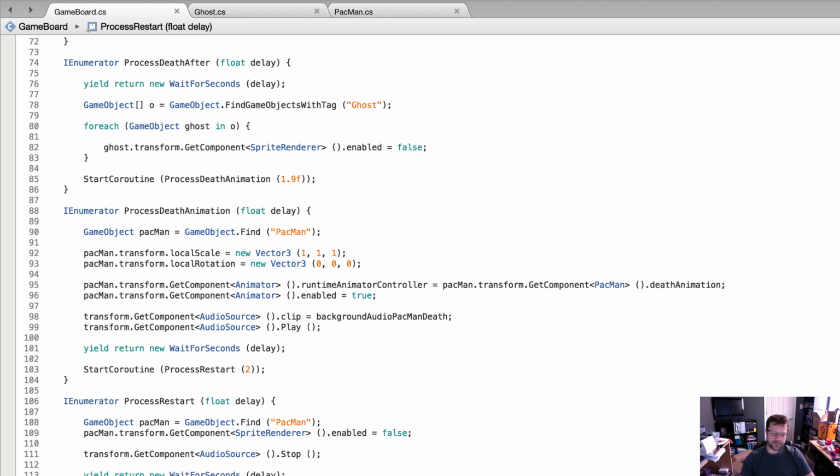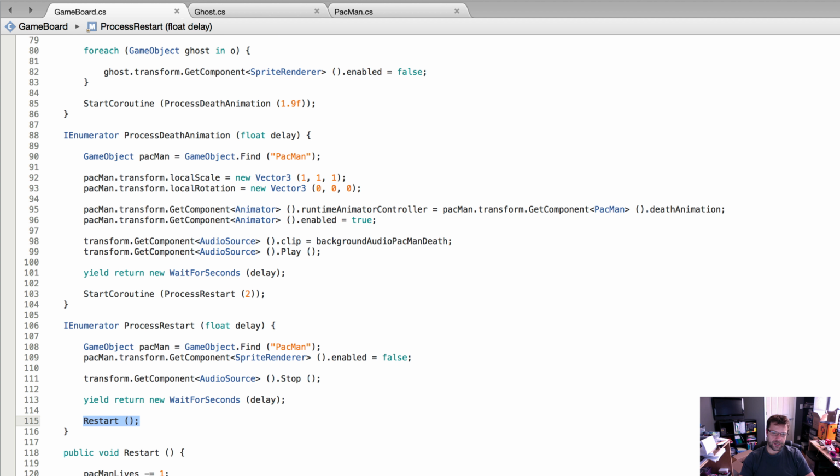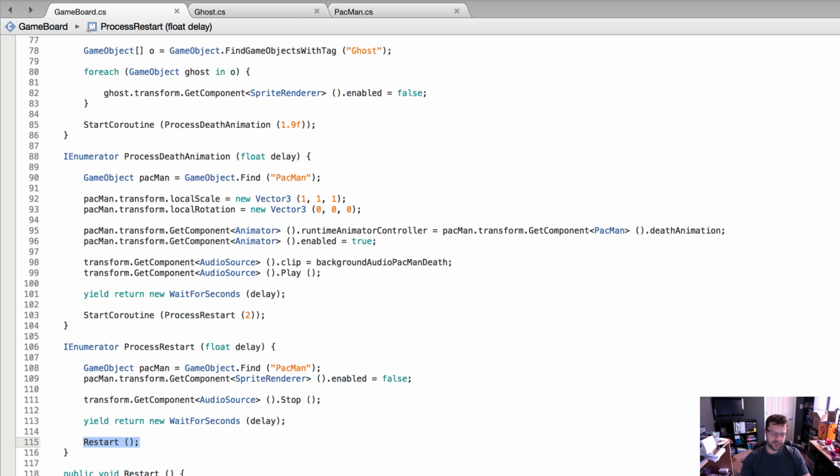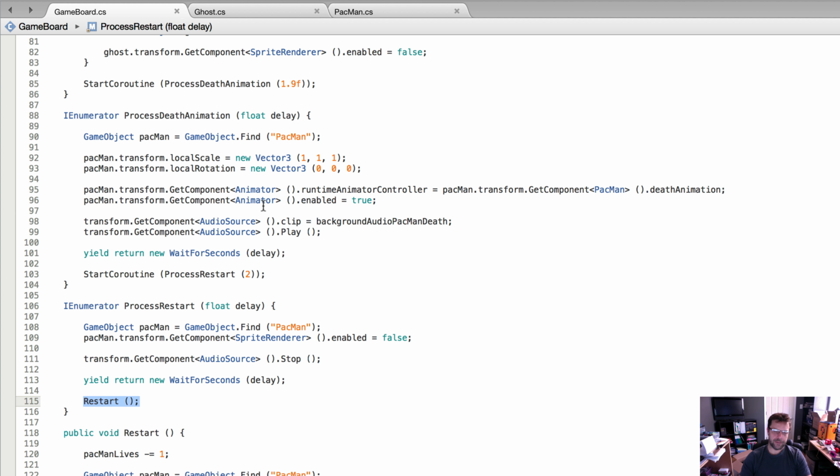And then when 2 seconds passes and we've got nothing on the board, we call restart. Restart then goes in and says, all right, let's do the restart like we normally would. We'll call the restart method on Pac-Man. We'll also call the restart method on the ghosts. And then we're going to set did start death to false so that all of this can happen again if Pac-Man dies again. All right, so let's save that.